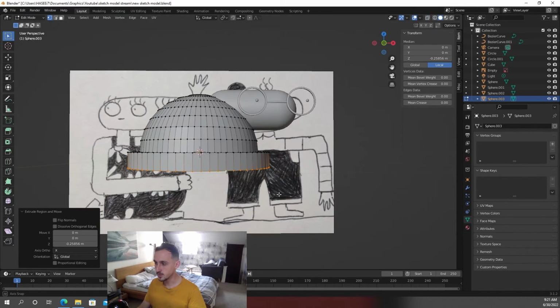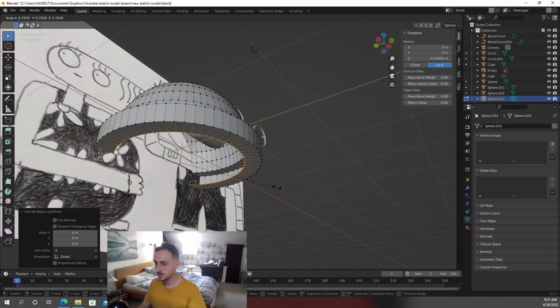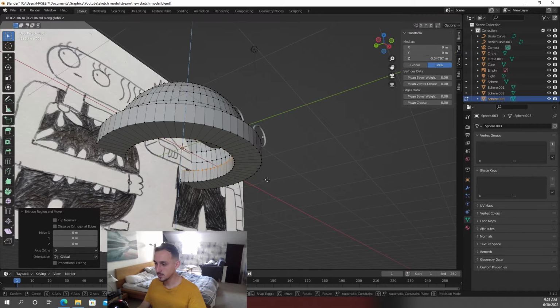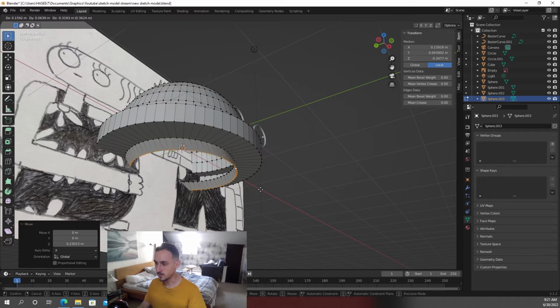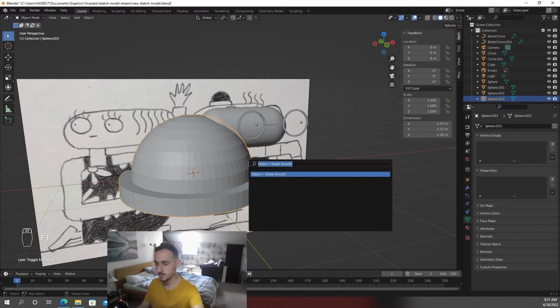Come back into solid mode so we can see here. I'm going to press E, scale in, and then E, scale up. Oh, and then F just to fill that hole. Maybe shade this smooth. Yeah, so open the search window, shade smooth.